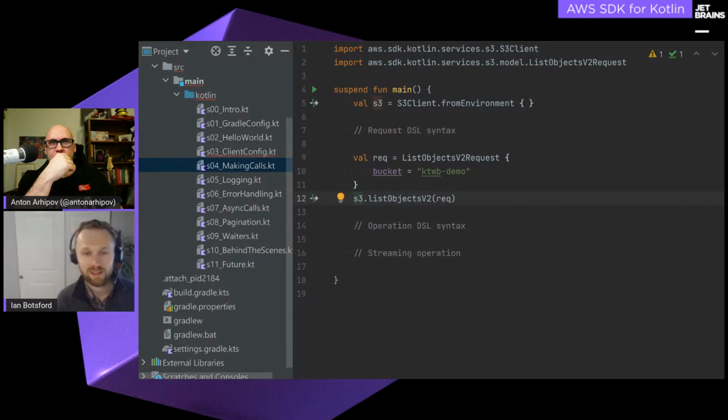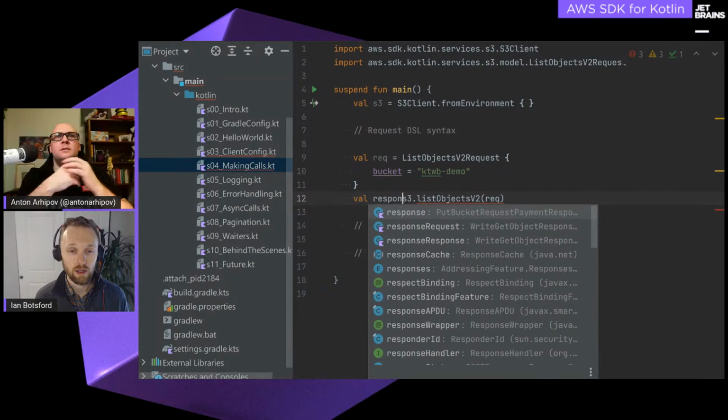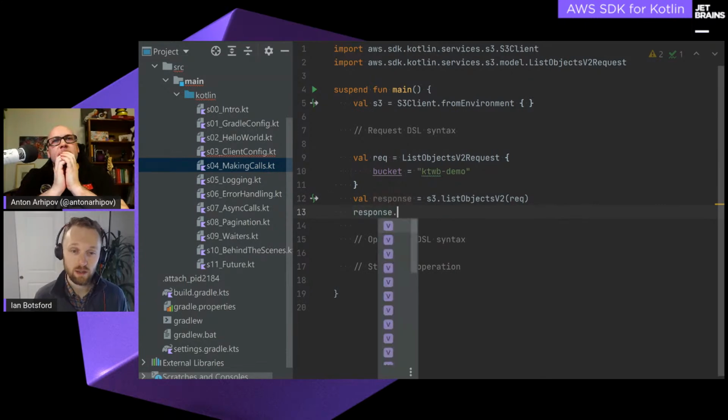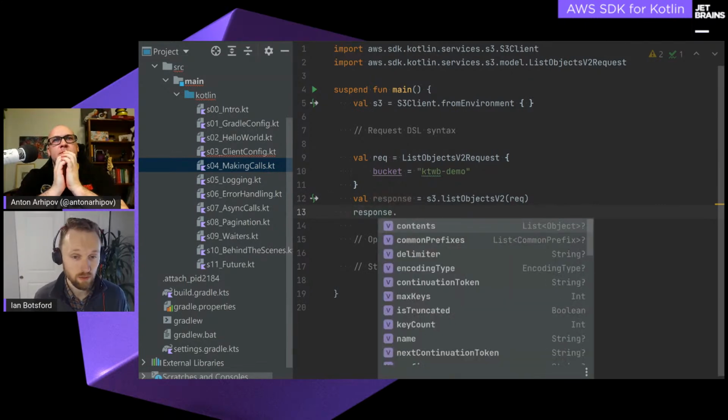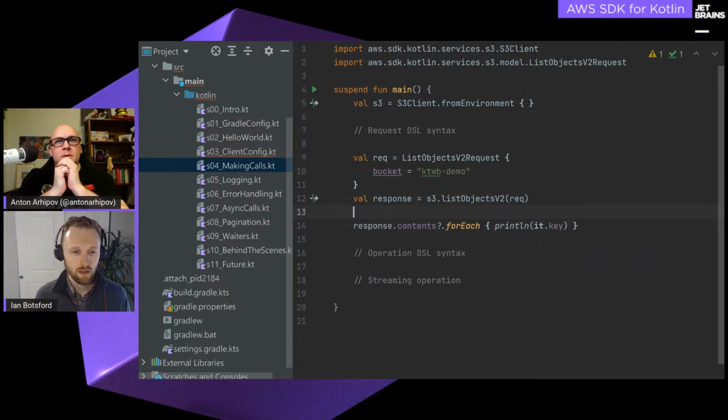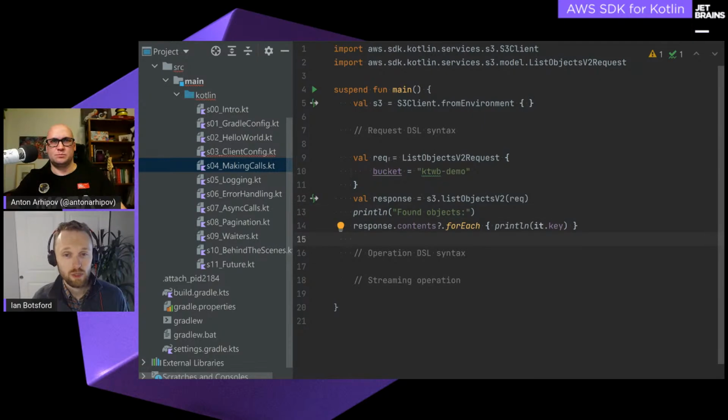Now, just calling this list operation will actually make a call to AWS and return a response. But unless we save the response into a variable or do something with it, then we'll lose the results of that request. So let's save the response, and then let's print out all the objects that we found. So in this example, we're creating an explicit request. We're calling list objects v2. We're going to print out all the objects that we find. Let's see what happens.